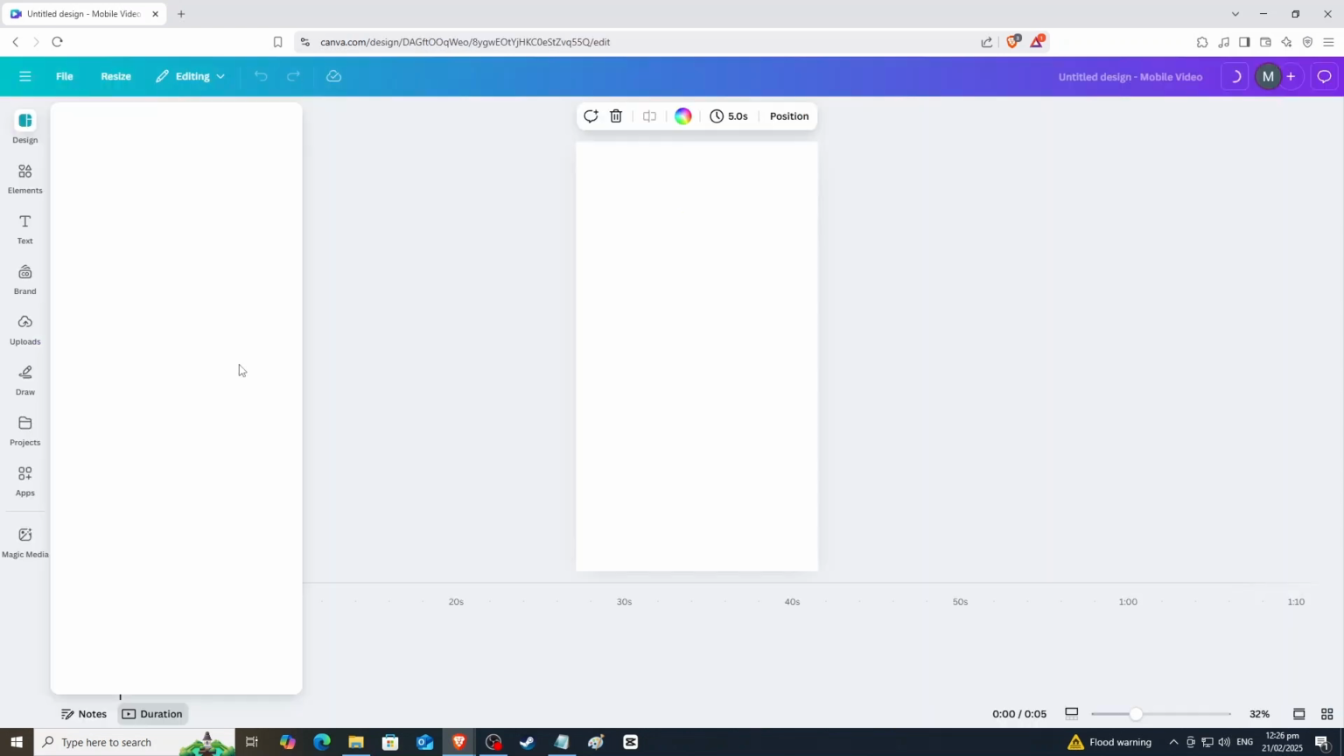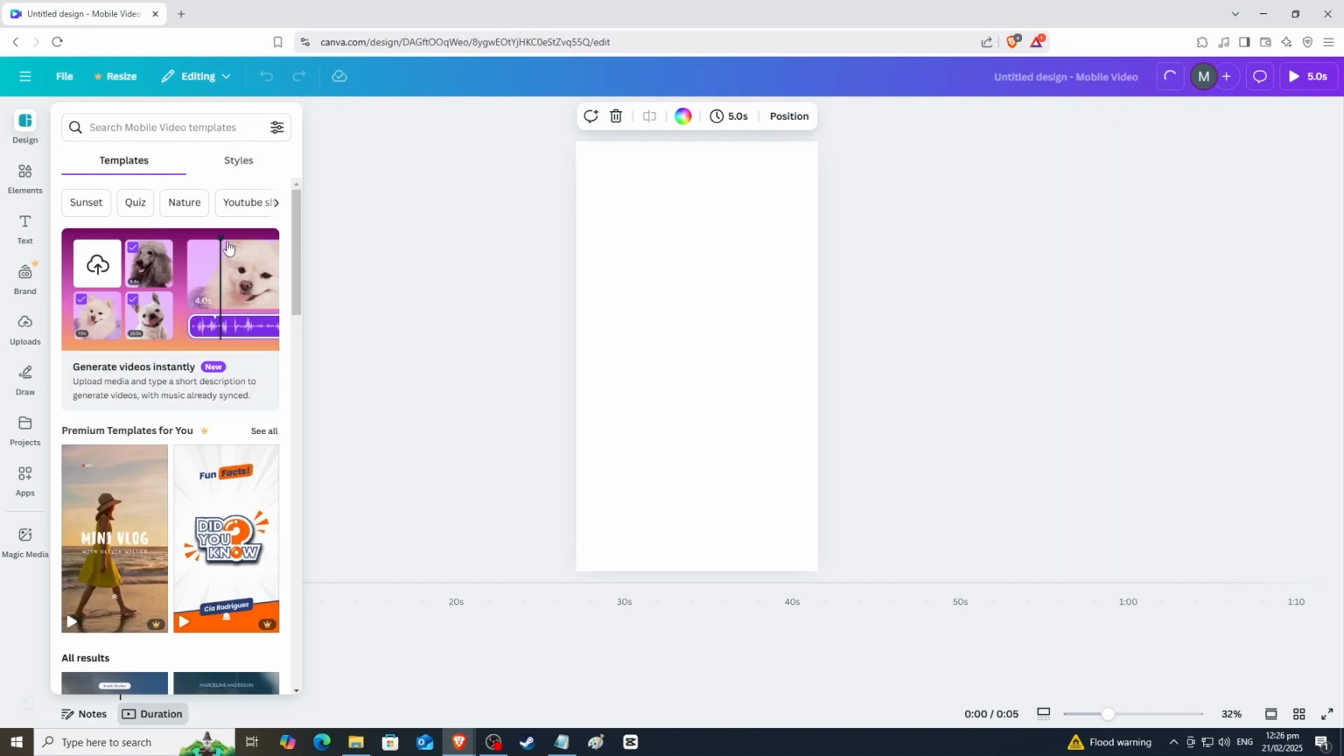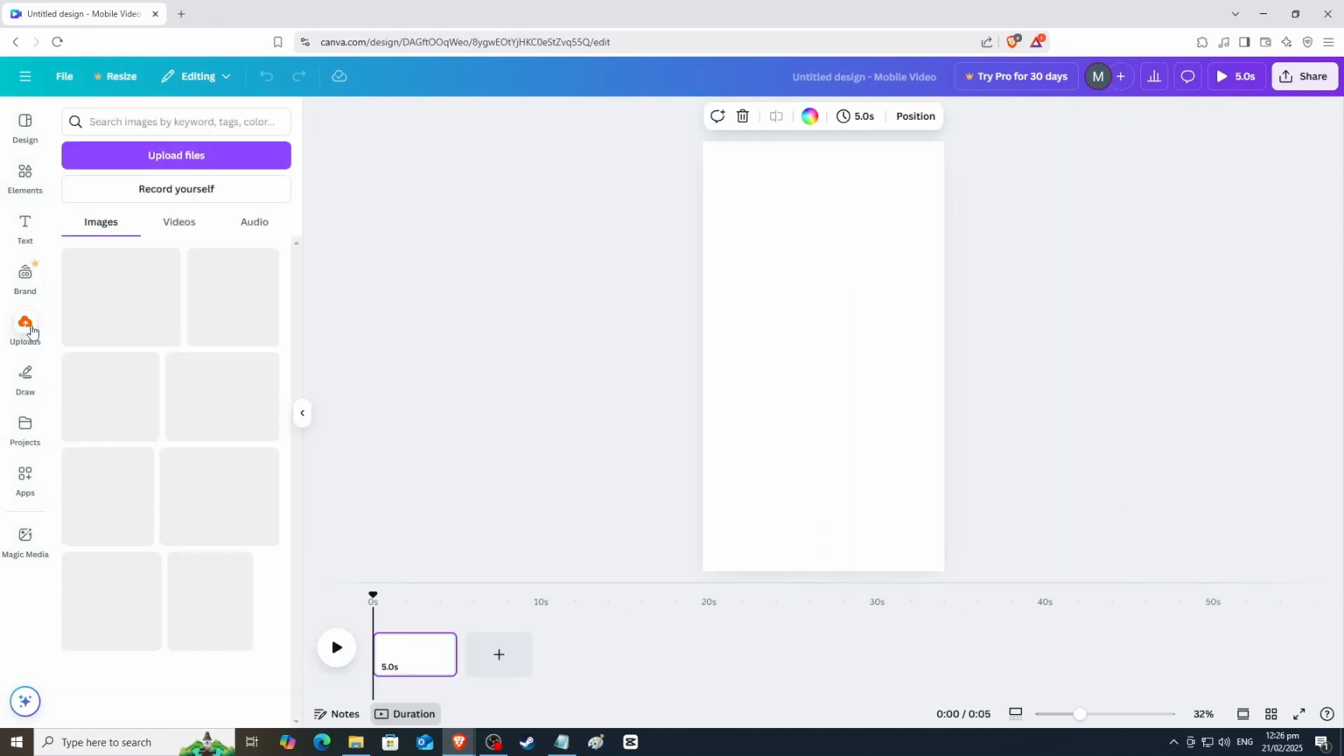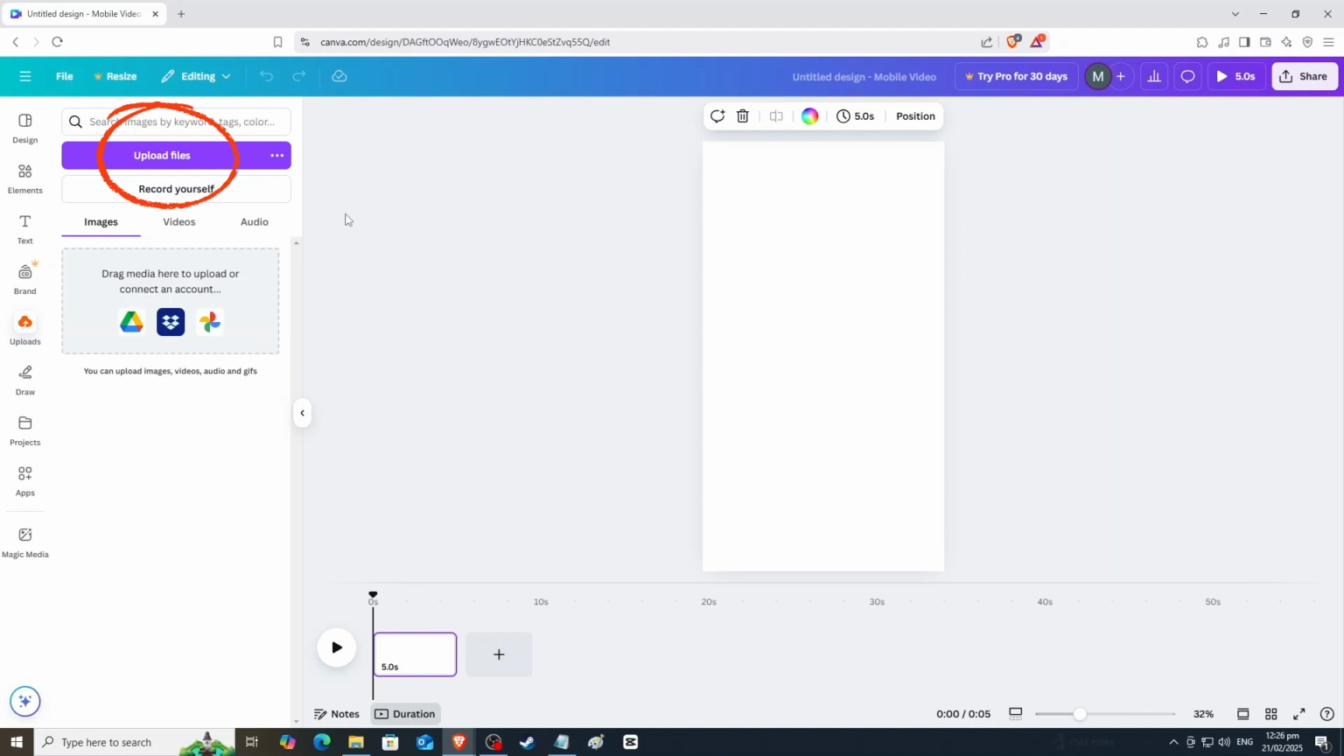Now that you are inside of your own blank template, just click the Uploads tab on the left side of the screen to upload your own video template. Now that we are in the Upload tab, just click the Upload Files button to upload your own video template. After that, it's up to you on how you want to design your own YouTube Shorts using Canva.